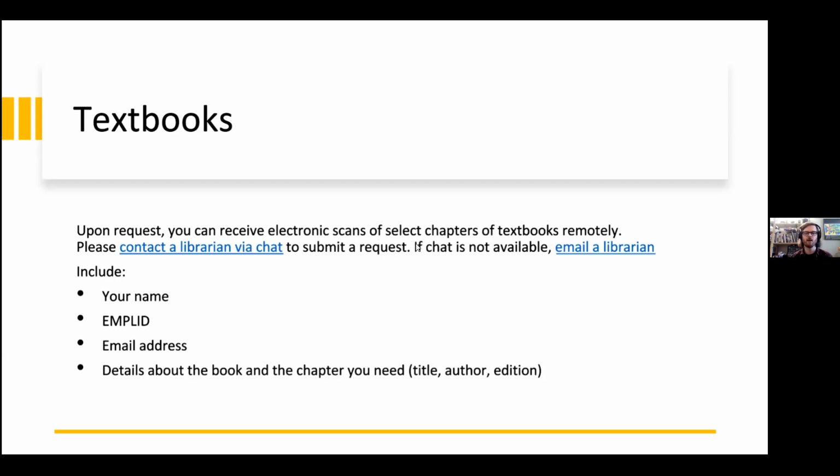Usually it takes 2 to 3 days. It's a small group of people doing it. So if you don't get an email back soon after you put in a request, send out a reminder. Just ask, hey, when do you think this book will come in? And we'll get back to you as soon as possible.